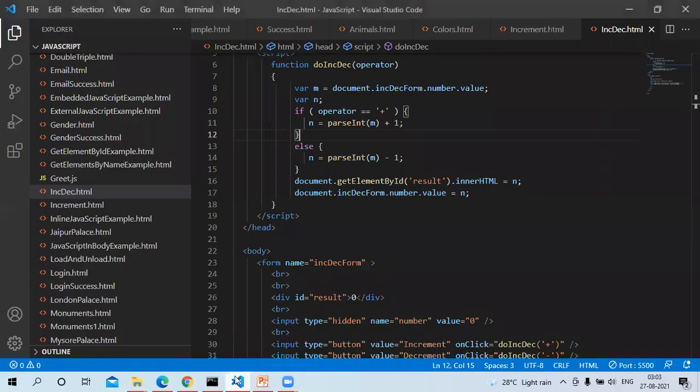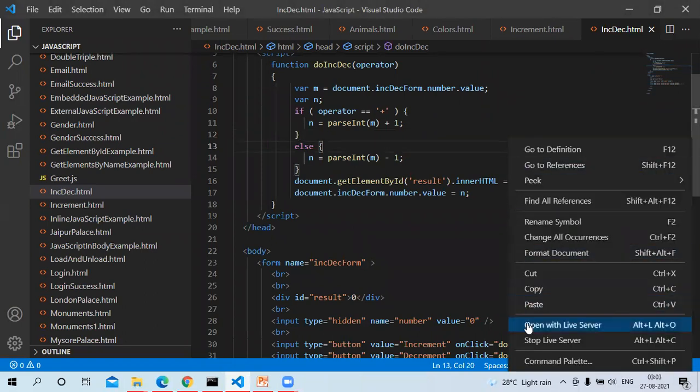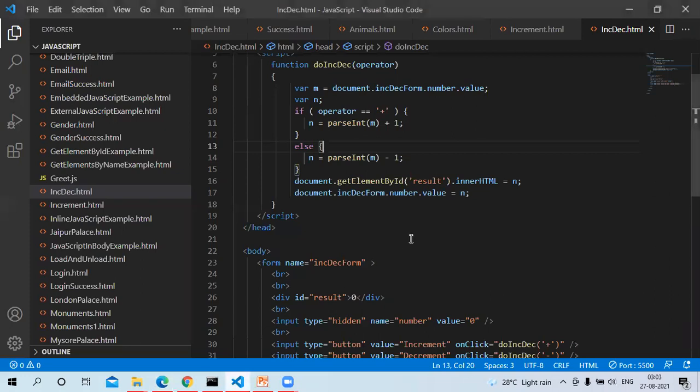So I'll open the Visual Studio Code, and this is the code. First, I will run the program. See, this is increment decrement.html. So initially the value is 0 and we have two buttons, increment and decrement. When the increment button is clicked, the value is incremented by 1. And when the decrement button is pressed, the value is decremented by 1. So let us see how to implement this functionality.